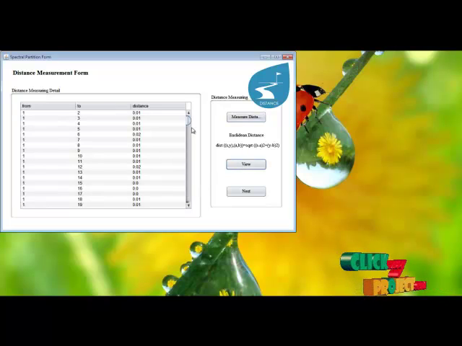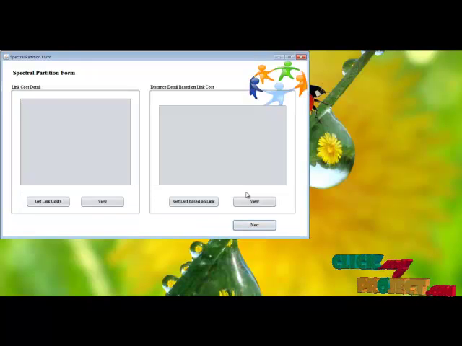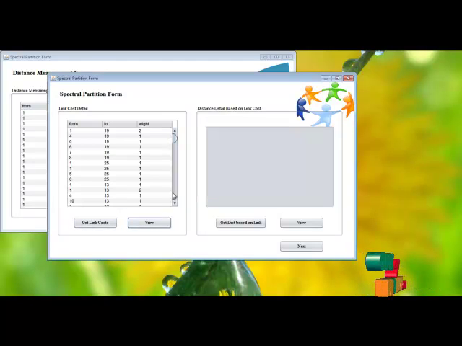Then view the distance. This is the distance calculated between this source node and destination node. Overall distance for all the nodes present in our data sets, so 50 nodes. Then next, we are going to identify the link cost, that is the cost of the edge. Then get the link cost and view the link cost.